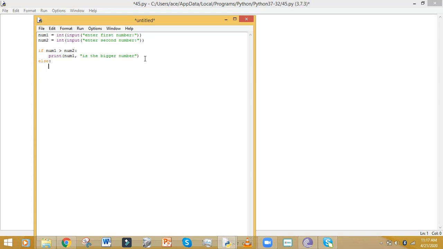So it means if this condition is not met, now the program will output whatever that you put under else. So under else print, and then in brackets num2 and then in quotes is the bigger number. Okay, so I think our program is done now.